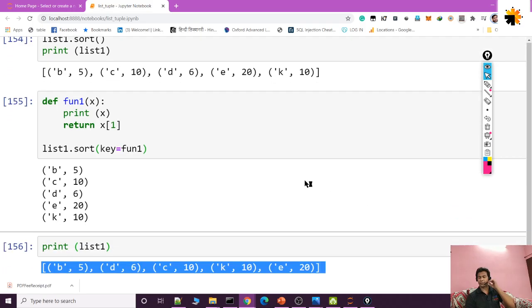Okay. Now raise the error. I think you have not done a function, but just simple syntax, giving the argument, and in the argument I'm returning the last part, meaning 5, 10, 6, 20, 10, and based upon that I'm sorting that. Yes, you need to write a function for the key, definitely.